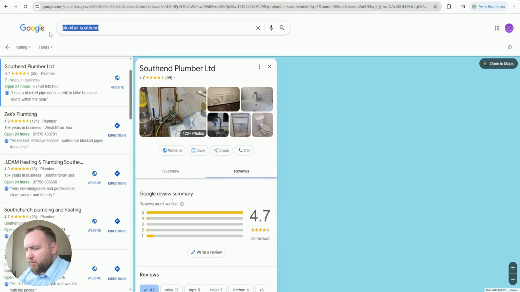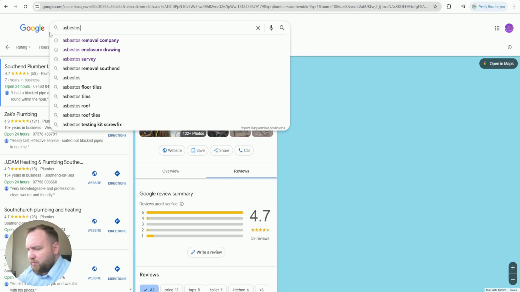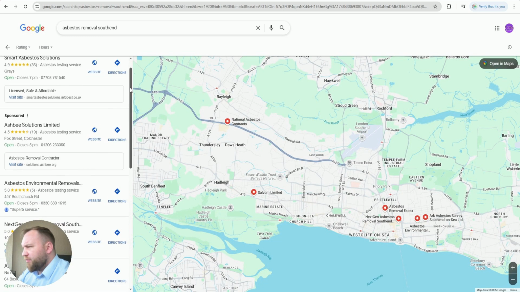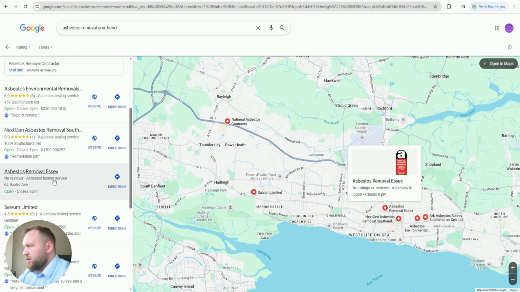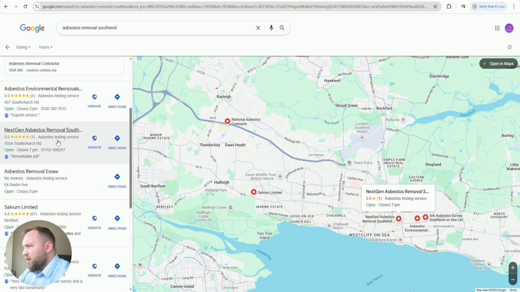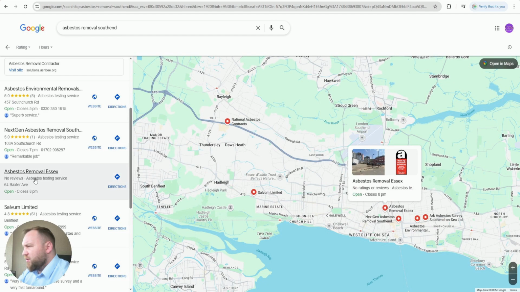Another industry that we work with sometimes, asbestos removal. This is an interesting one because the category doesn't exactly fit. Asbestos removal Southend. Go past the sponsored links. So these would be the top 3 competitors. And then if you look at the category that they are using, obviously there's not an asbestos removal category, so they are using asbestos testing service as a category.